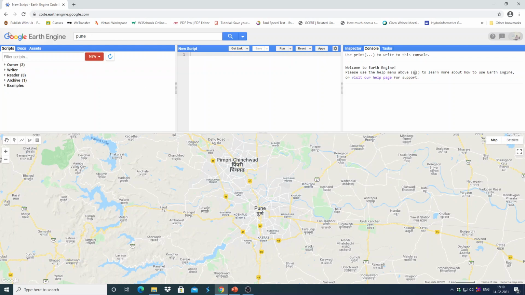Then, as I said, in the left panel you have the scripts, then docs and assets tabs. In the scripts tab, when you write any script, you save it, then it gets saved under the owner head in a folder. And if someone shares their repository of codes scripts with you, depending upon they have given the writer permission or reader permission, you will be able to access those repositories under the folders of writer and reader.